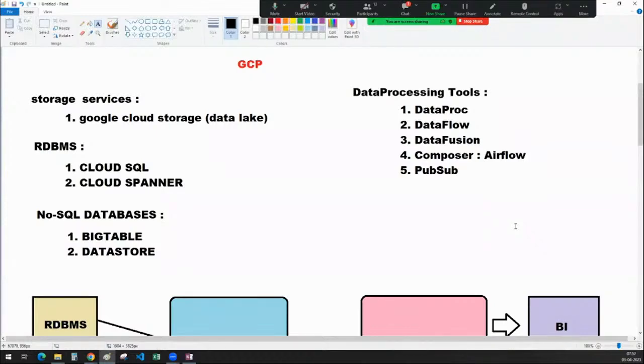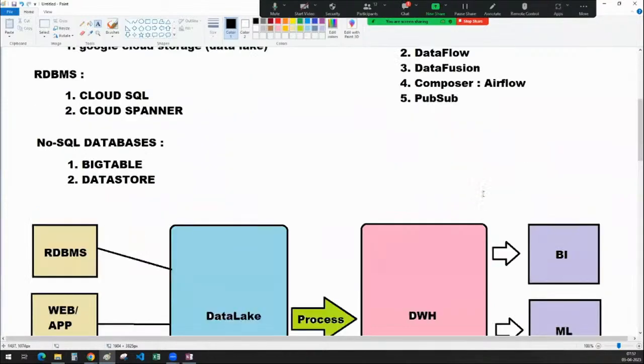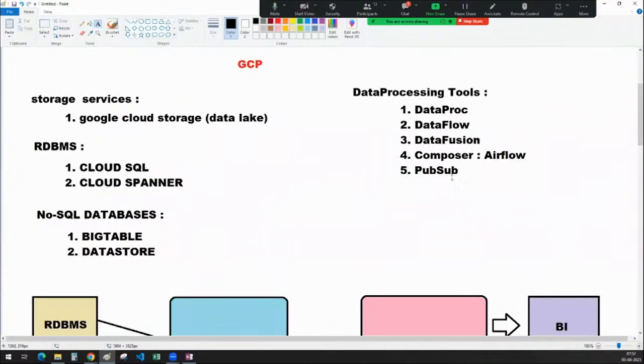And one more thing is Pub/Sub, a streaming data ingestion tool where you will be able to create a topic and subscription for each and every application where you wanted to get the data. So a message will be pushed to the topic and via subscription the data will reach the final application. So these are the data processing tools, guys.